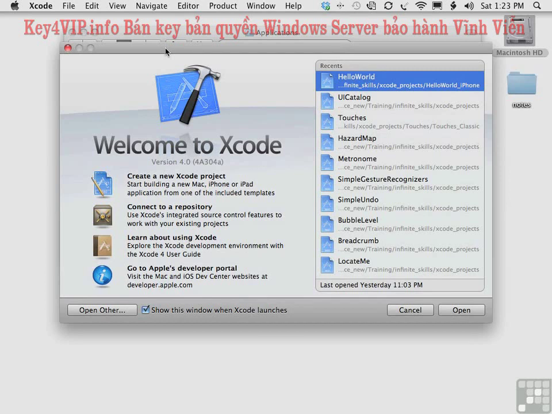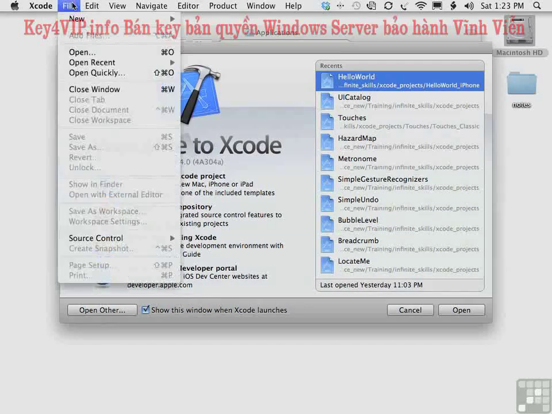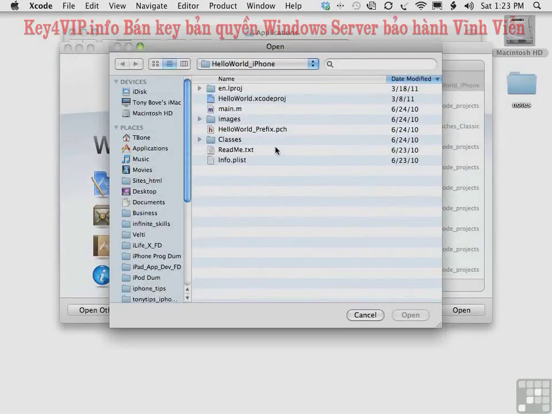Now let's open the Xcode project file for Hello World. We can click the Open Other button on the welcome screen, or we can choose File, Open, and then select helloworld.xcodeproj for the project file.